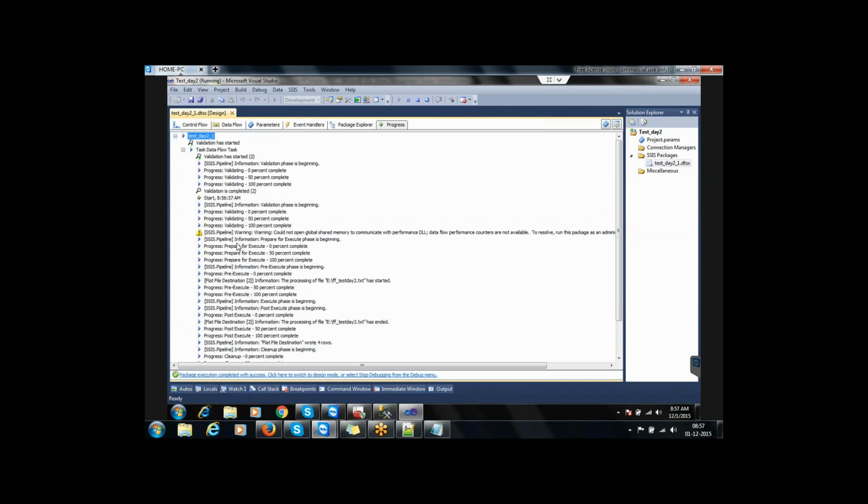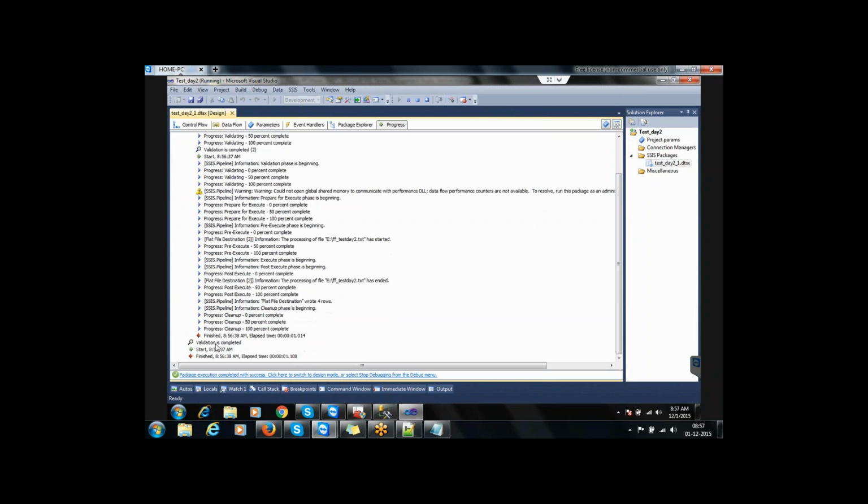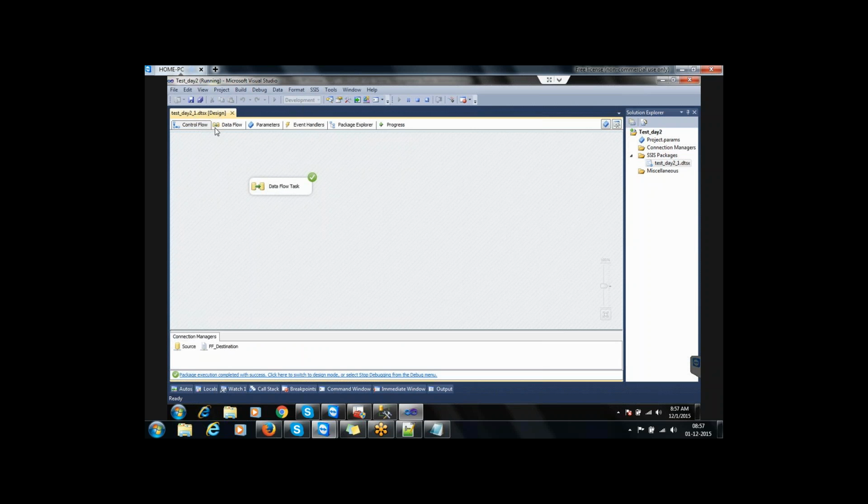See, this is the execution result. What happened basically? It started at 8:56 and finished at 8:56. The total elapsed time is this much. It started at this particular time and finished at a particular time. If you want to see again, see the data flow task now.